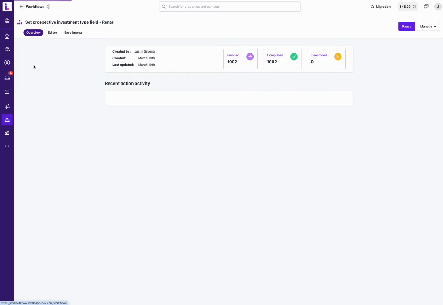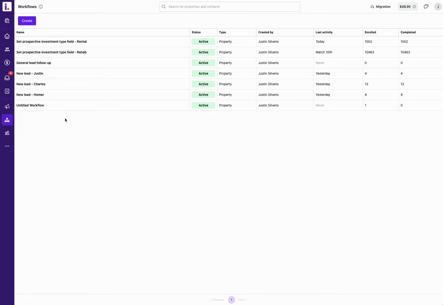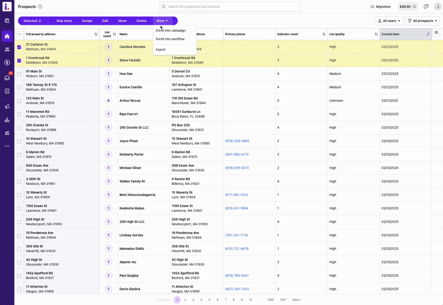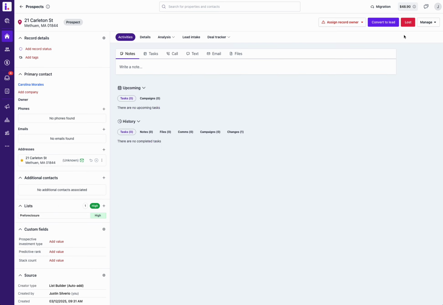Okay. So again, the other way is you can manually add records into any workflow that you want. The ability to manually add records is always going to be standard on any of our workflows. So you can go into your leads or prospects database, and you can either select a few, click on enroll into workflow, or within a record, you can click on enroll into workflow.